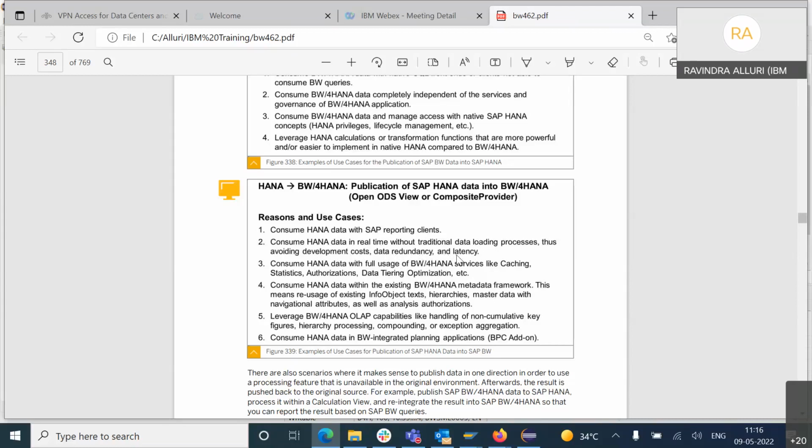And latency. Generally, most of the loads happen every night, right? So the data will be available only the next morning. So it's a latency. But when they are consuming HANA directly, this is the advantage. Immediately it will be available. Whatever transaction happens there, you can immediately see it in the report.